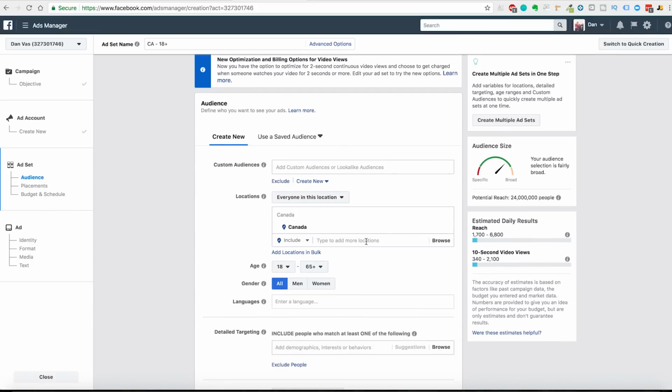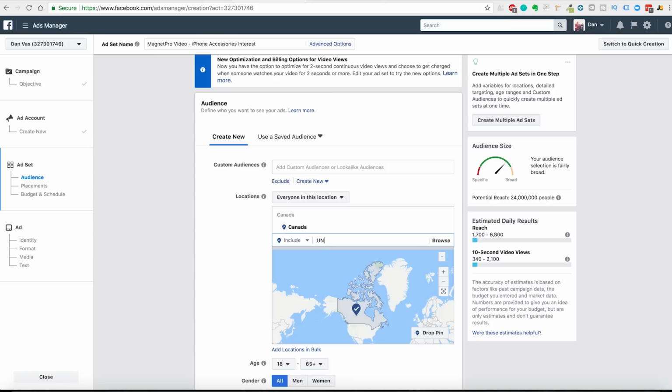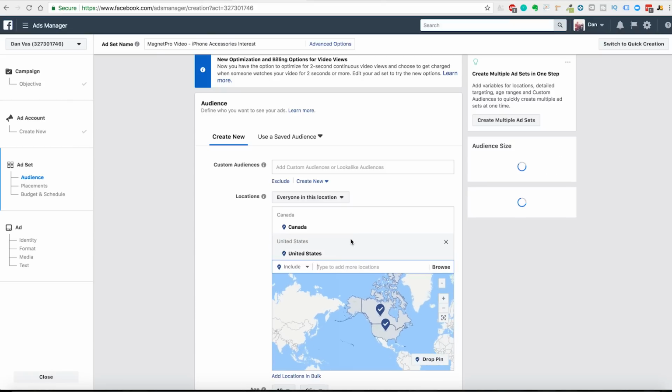So locations, we would do United States, Canada, right? Or you can do United States, UK. So the big four for Shopify: United States, UK, Canada, Australia, right? So Australia.